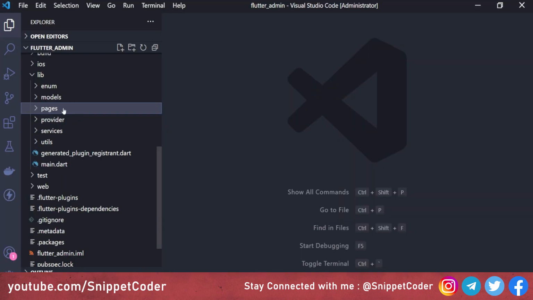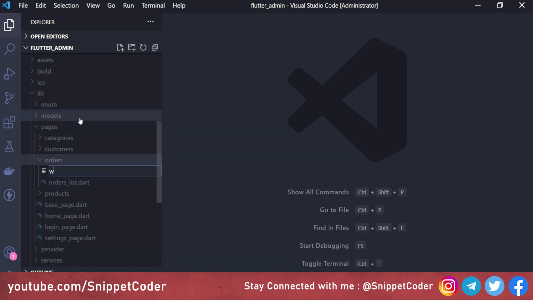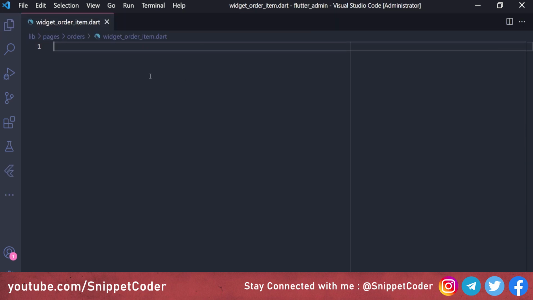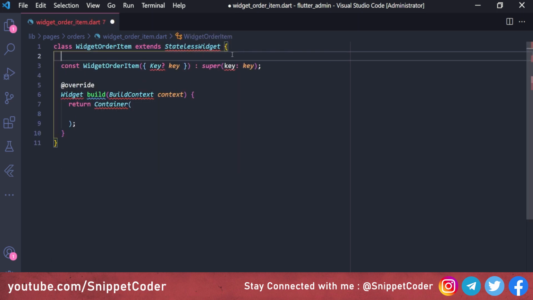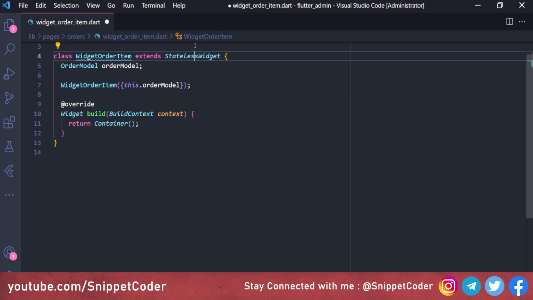So now we will go to the pages, and there we have the order page, and there we will create one file here, that is widget underscore order underscore item dot dart file, and this will be the row which we will create for our order listing page, and we will make it a stateless widget, OrderItem. And here we have to create one variable, orderModel, and that we will pass in our constructor, this.orderModel, and here we will import material.